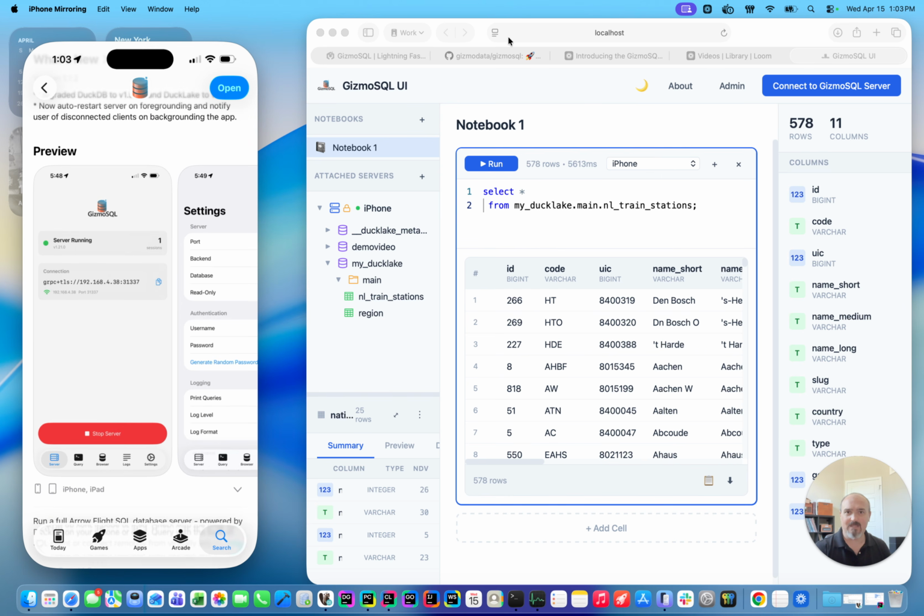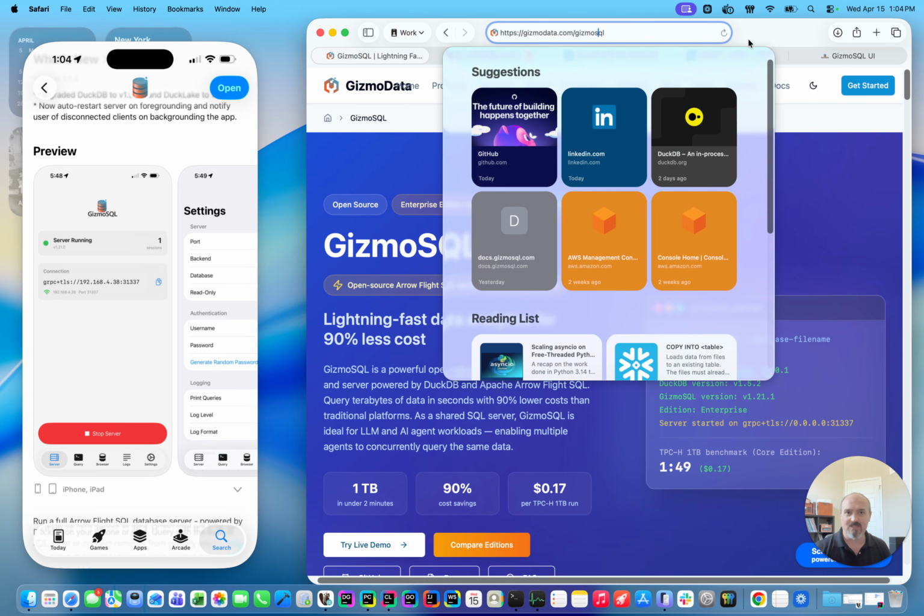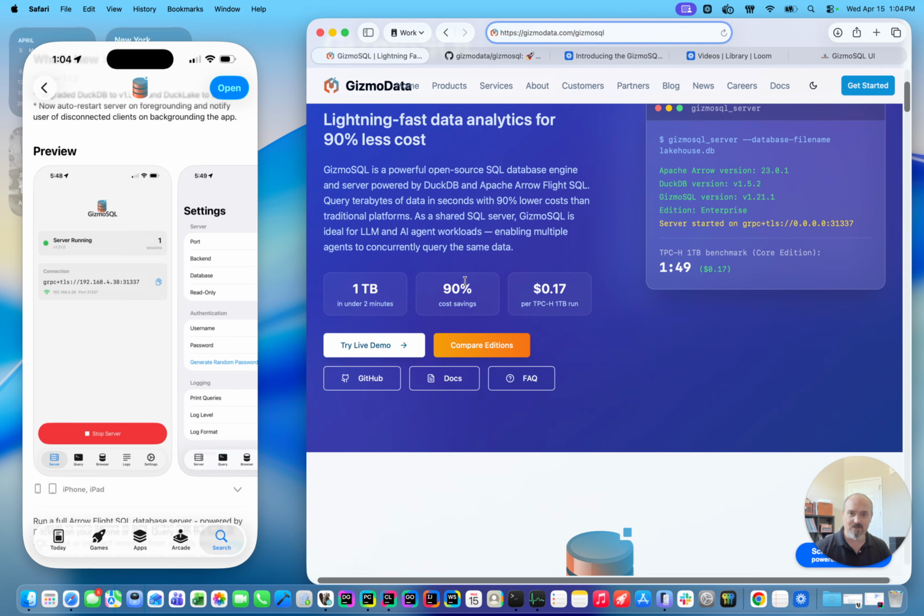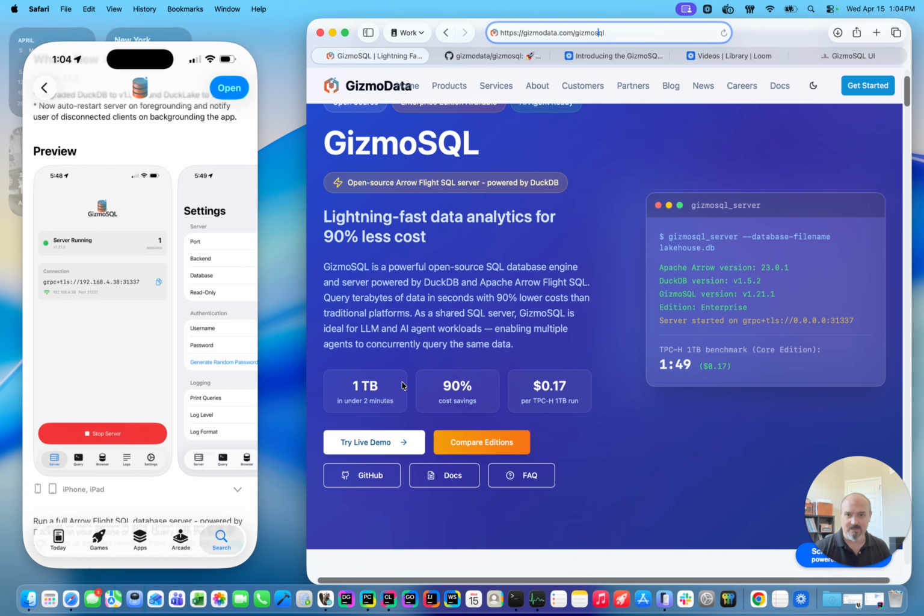And then finally, if you want to learn more about GizmoSQL outside of the iOS app, go to gizmodata.com/GizmoSQL, and it'll take you through some of the benefits of GizmoSQL. It's a very powerful engine, not just for iPhones, but you can run this on very large cloud virtual machines that have a lot of CPU and memory, and you can take full advantage of it. So we're talking running terabyte scale workloads for very low cost. On the hardware cost for cloud, to run the TPCH 1 terabyte benchmark costs 17 cents. That's unheard of compared to some of the other engines like Snowflake or Databricks or Oracle or whatever.